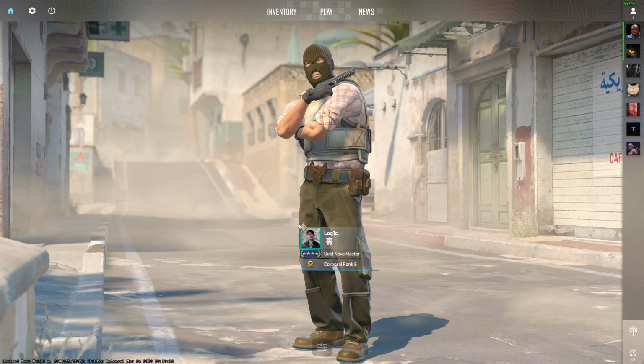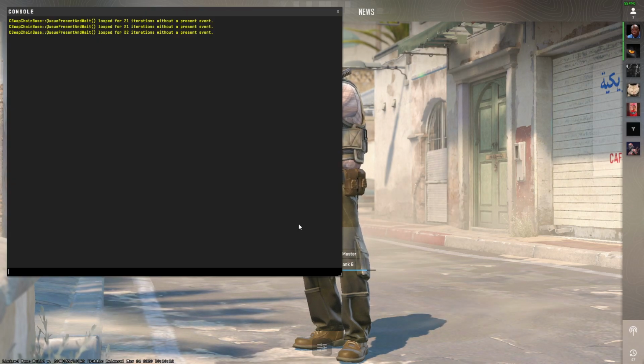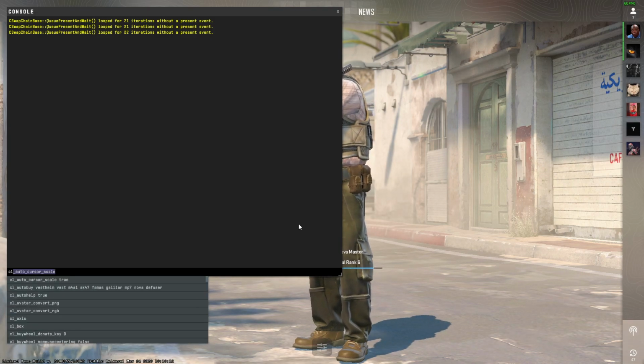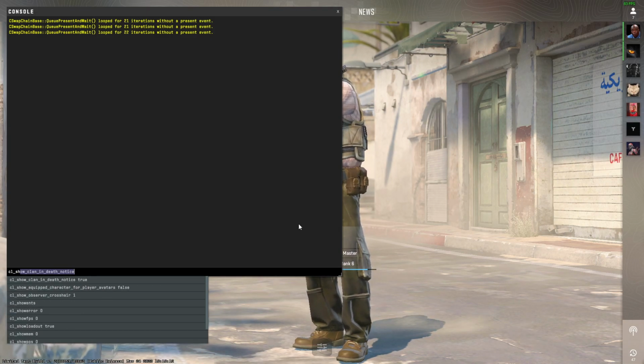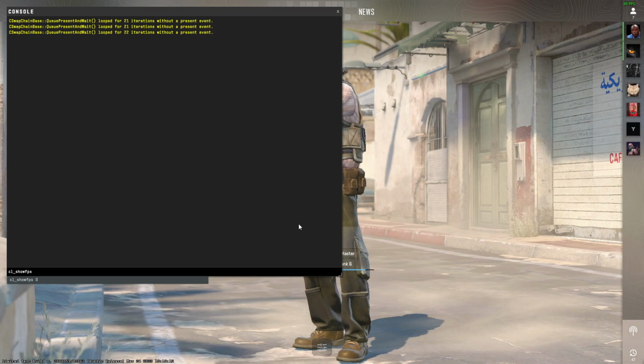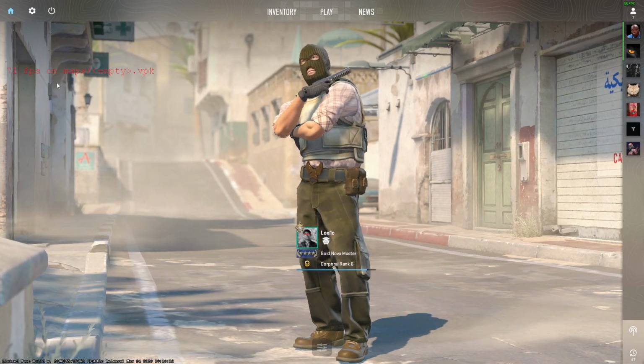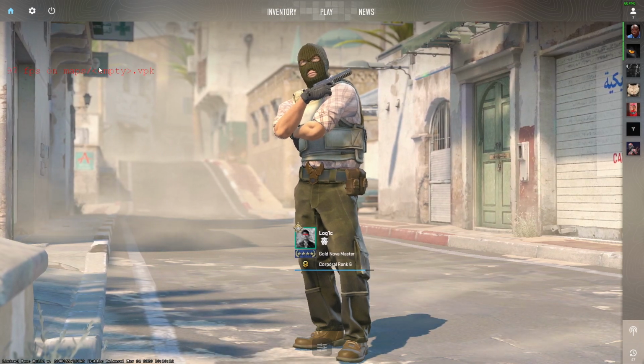So the first way is to open your console and write this command, cl_showfps, and set the value to 1 and then press enter. You can see the FPS at the top left corner of the screen.